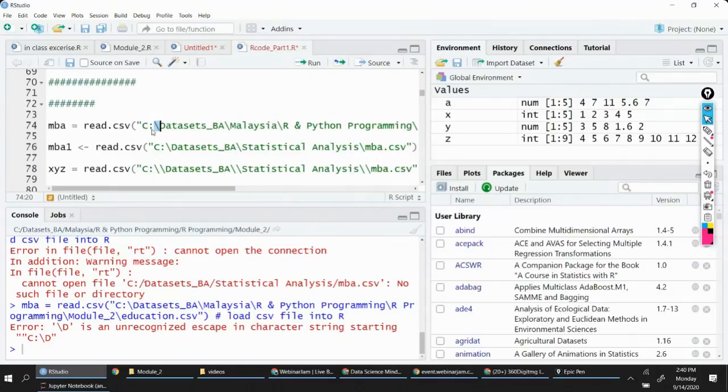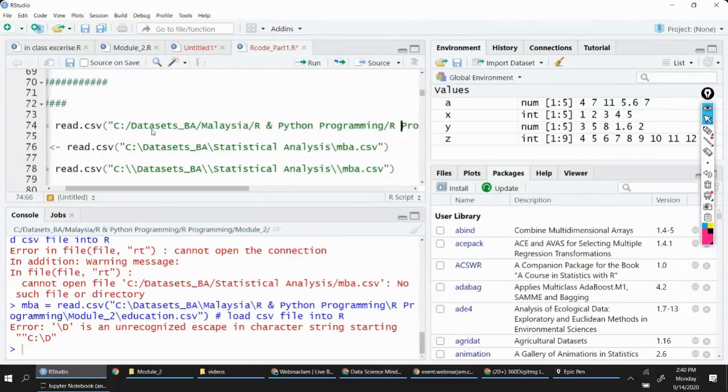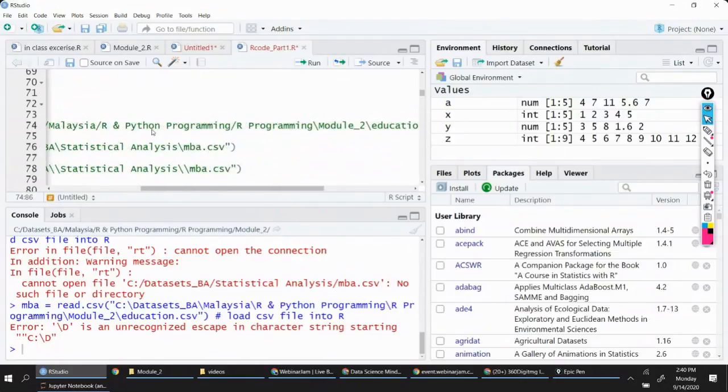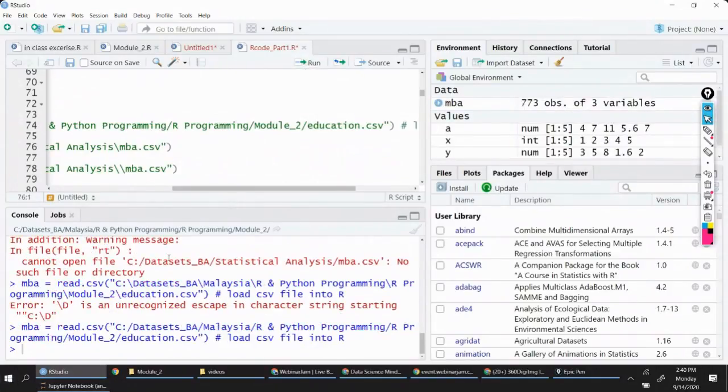It will not identify a Windows path. You have to change this to a forward slash. So you're going to manually change this to a forward slash. When you execute this line now, look at that. There's no problem. The data has been loaded and I'm calling the data MBA.